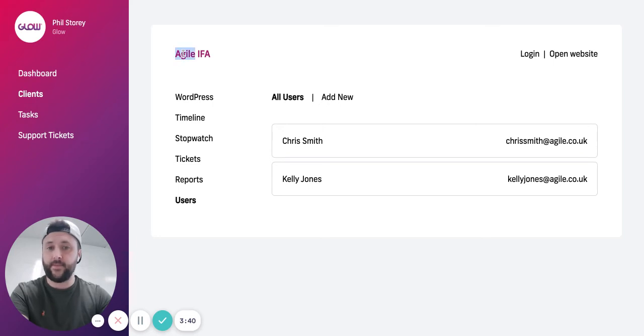And from there, in relation to the Agile website, they are able to raise support tickets to me, they can view reports, and lots of other pieces of data and information about how we're looking after their website. So that is how you view the users registered for a particular client's account.